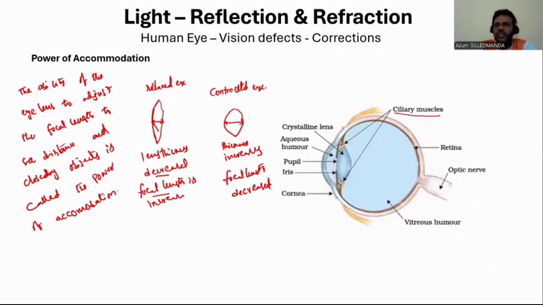If we are seeing an object at infinity, we'll just see a point image. That's one of the scenarios in our convex lens. As the object moves closer to the lens, we'll see it as a magnified image. Exactly that's what we see.